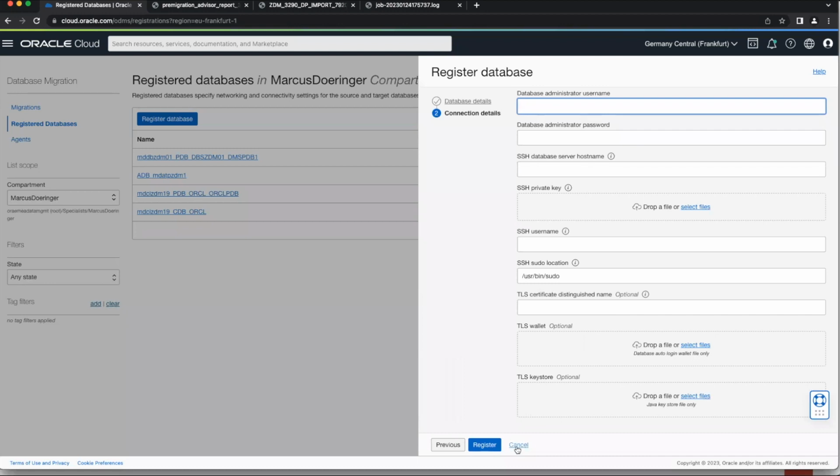Now, one important thing here, we already talked about that we need to register our source and our target databases. And we also need to register the container database and also the pluggable database. So if the customer is migrating to pluggable databases, we need to have one connection for the pluggable database and also another one for the container database, especially when going with Golden Gate and online migration. So let's click cancel here.